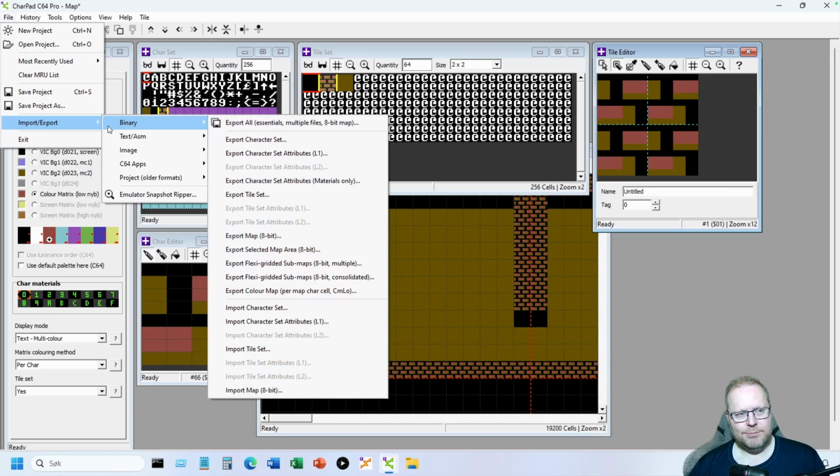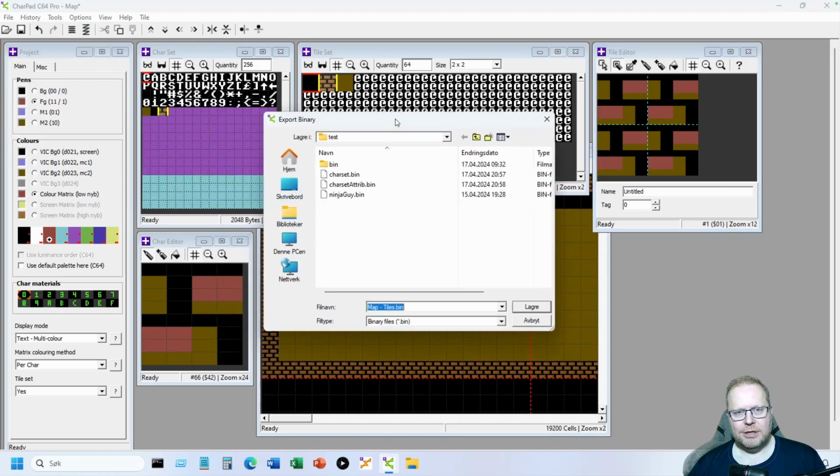So import, export, binary, export tile set, this thing here. I'm just going to call it tile set.